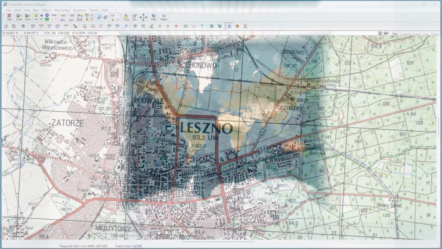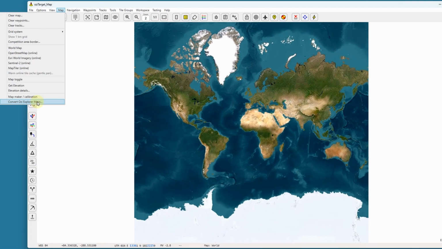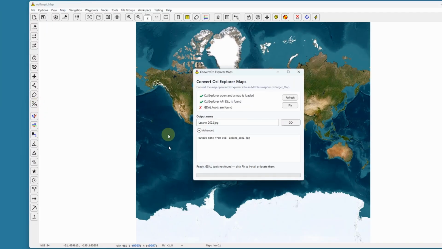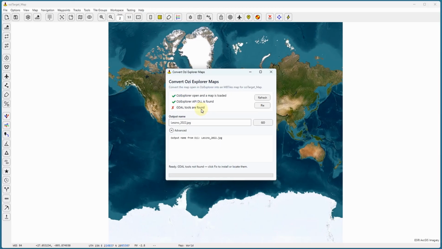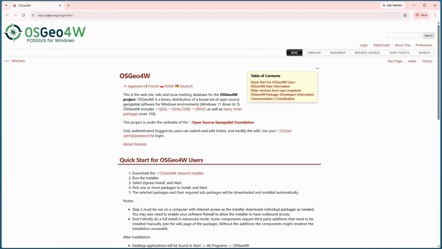Opening oziTarget Map, we're now going to go to the map menu and then convert Aussie Explorer maps. The information section up here tells us if there's any problems. In this case, the GDAL tools aren't ready. So we hit the fix button and it'll give us some information. We're going to choose the OSGeo4W. That's the easiest installer. Open their website. And then we're going to select the network installer.